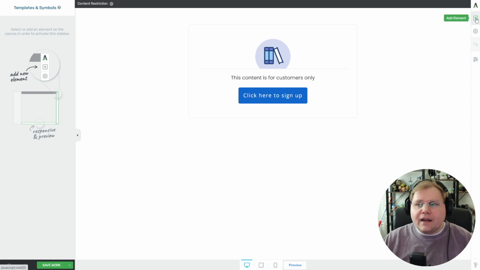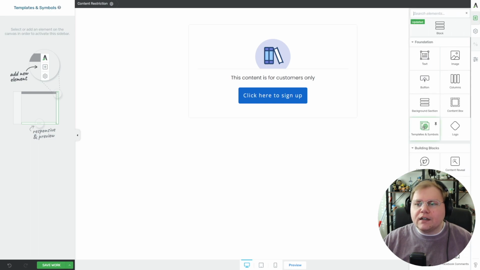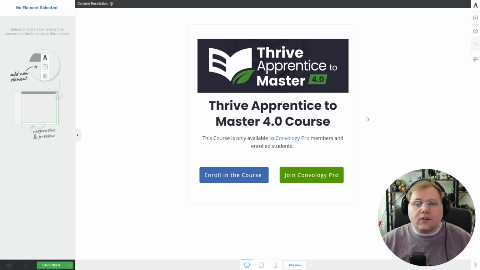Little tip here, if we expand out our element tray here, you can actually insert a template, which is a way of basically not having to redo all the work that we just did, even though it wasn't a ton of work. And let's go ahead and drop in our templates and symbols and choose one that we've already created. All right, I've dropped in my template that I've already made.